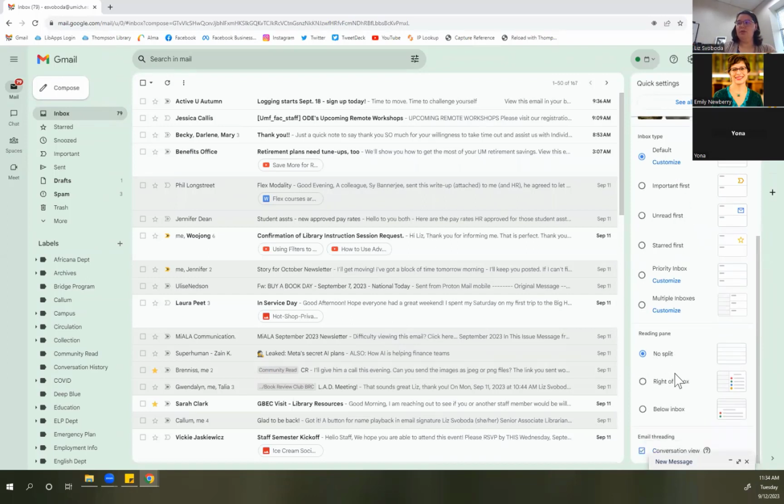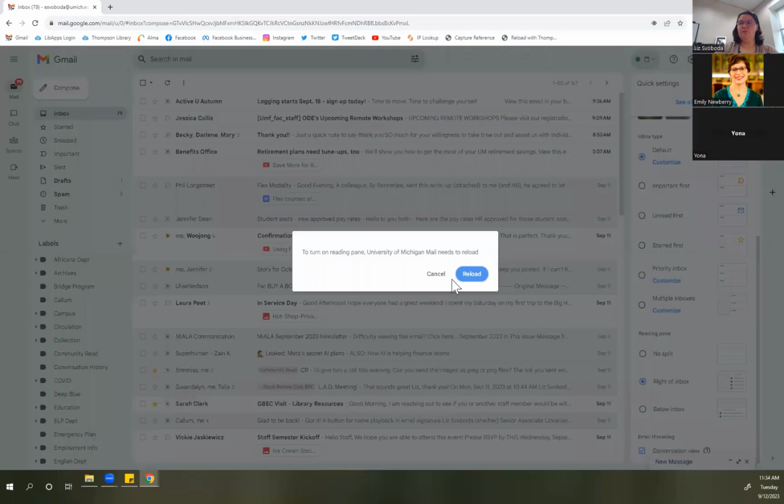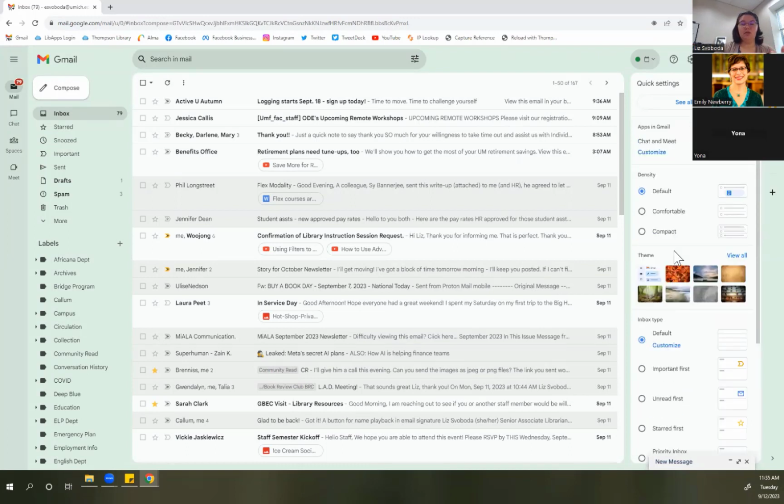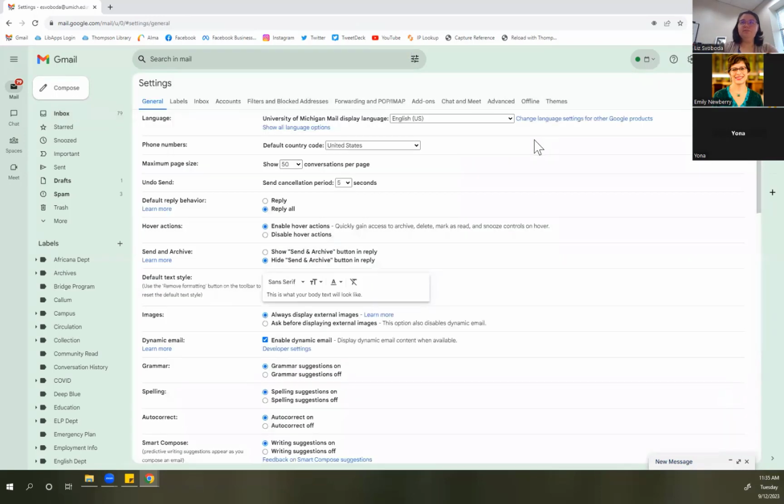Depending on your size of screen, you might want to mess with your reading pane. So for example, I don't have it split, but if you wanted to add another one to the right of the inbox, you can do that as well. So there's a lot of different settings that you can do just in the quick settings, but once you go into see all settings, there's a lot of additional things that you can throw in here.